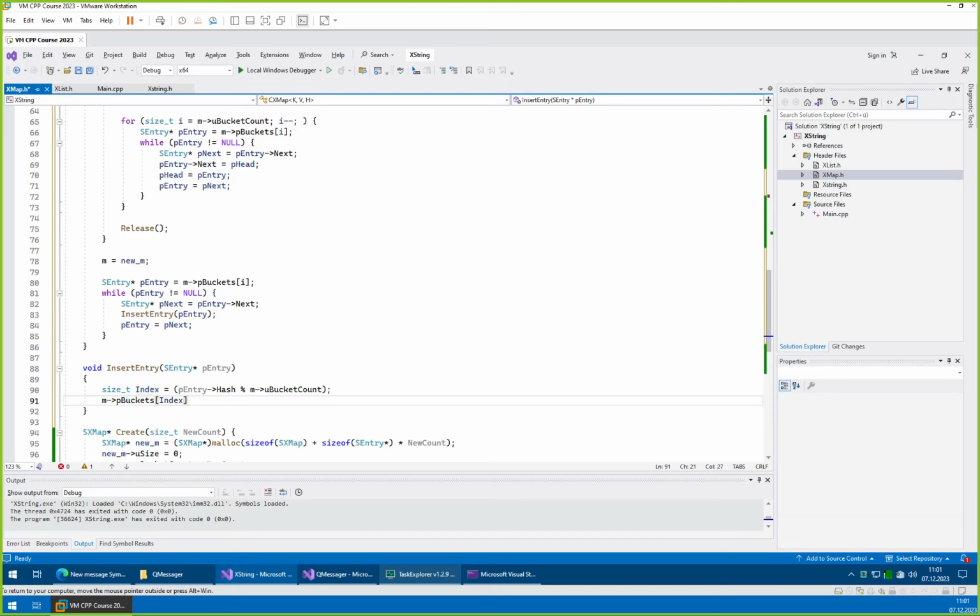Right, and here let's think about it. We need this to be a pointer to a pointer. So this is equals reference, and this is asterisk asterisk. I mean, we could simplify it. We just make a reference like this. This gives us the same effect.